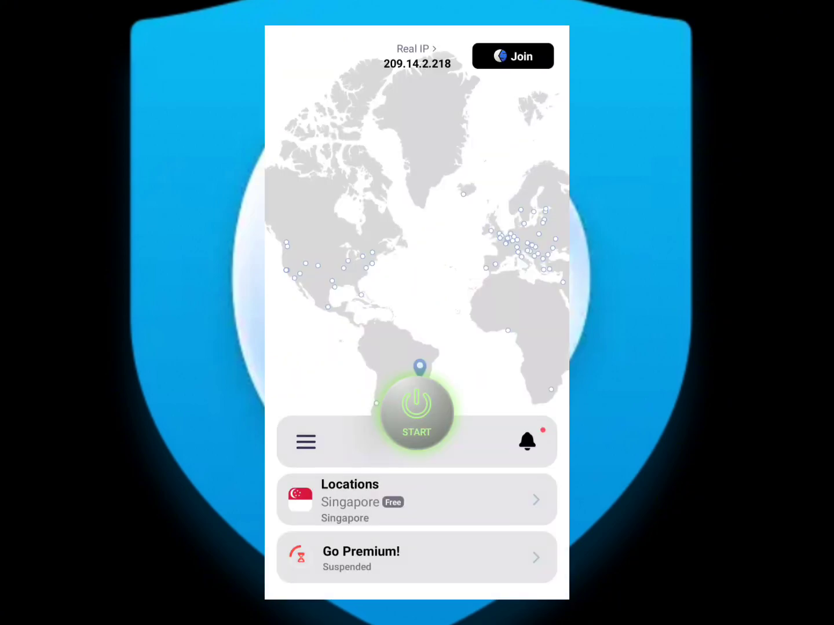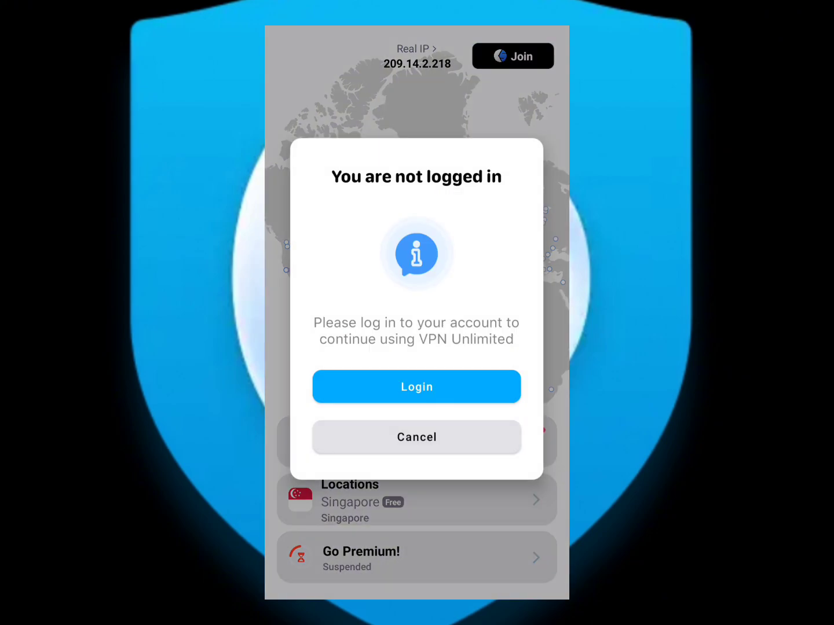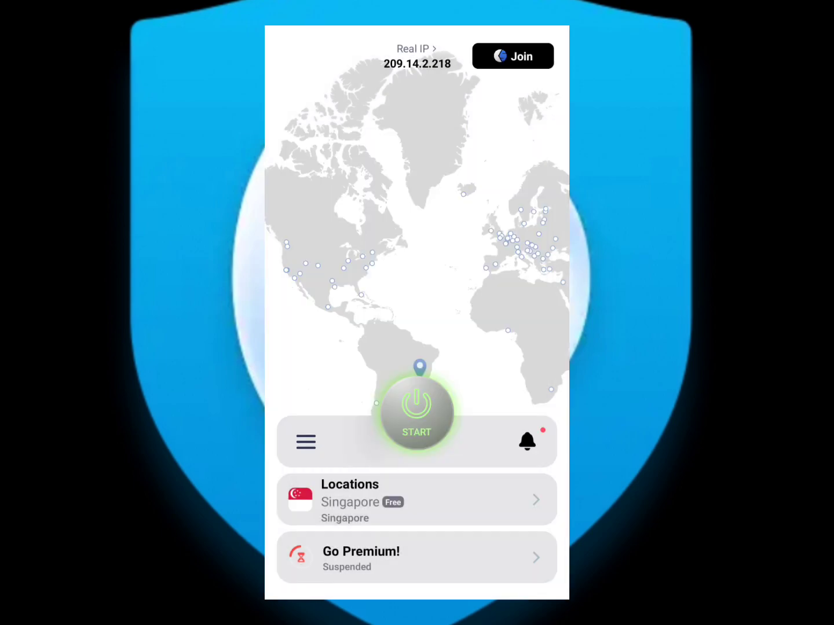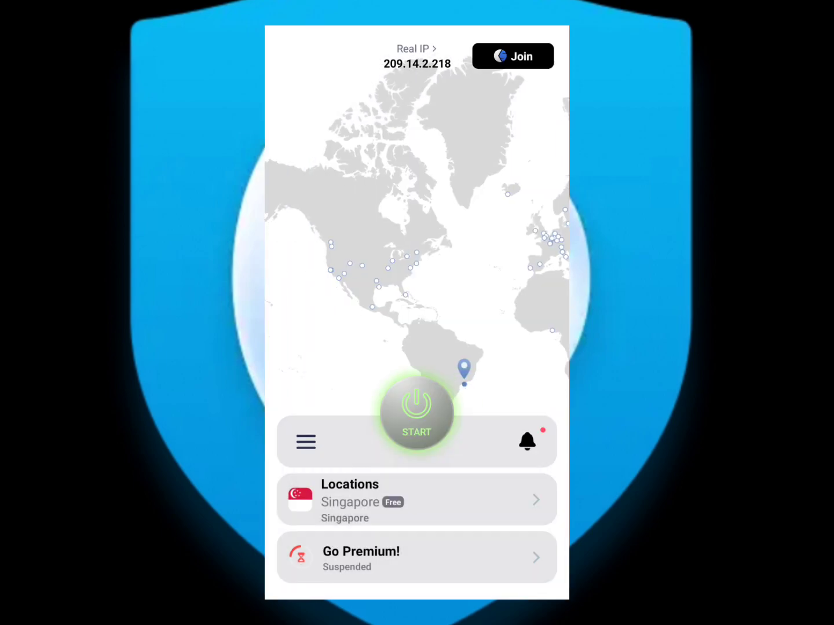This is pretty much the home screen of the application. Nothing hard for you to not understand. At the top, it will show you your IP, although that's not my real IP. Here you have the join option, which is pretty much login. If you don't log in, you can always stick with the guest option that they have. But if you're going to purchase their subscription, do make sure you log in.